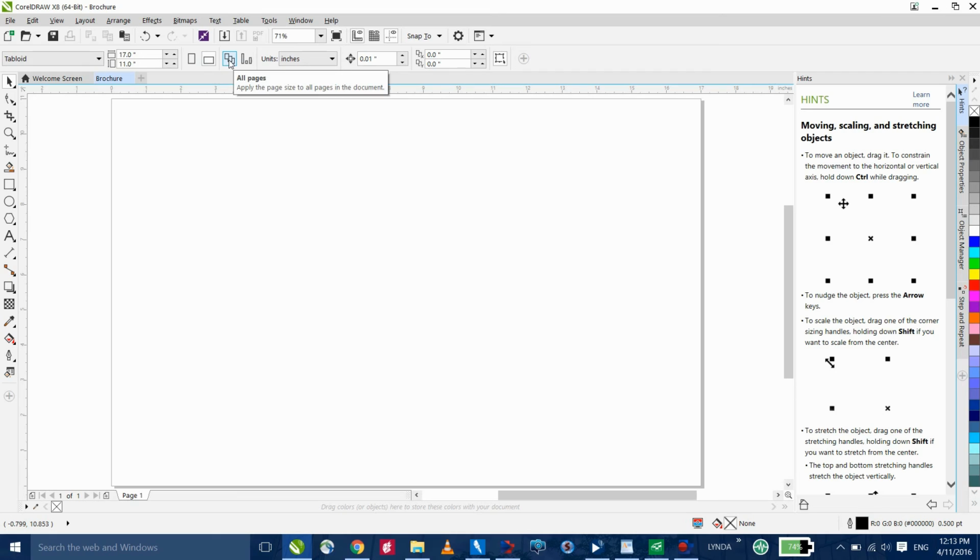This icon will dictate that all new pages that I add to this current document will be the same size and orientation. If I select this icon, then I can mix and match page sizes. So adding a page, page number 2 could be letter, it could be business card, it could be portrait or landscape. It really doesn't matter. So long as this is selected, it will allow me to do that.